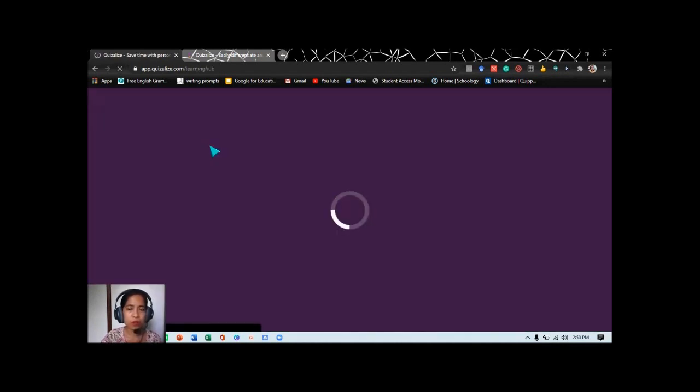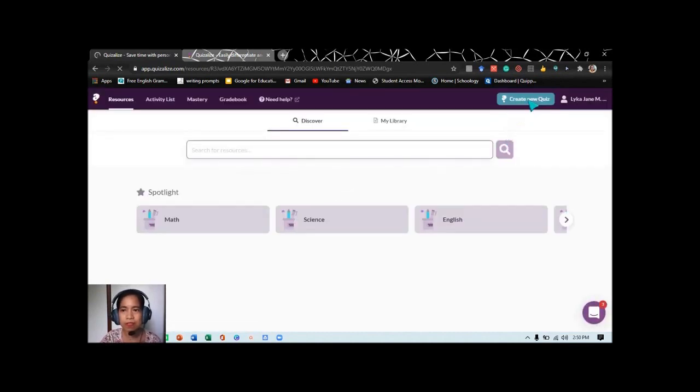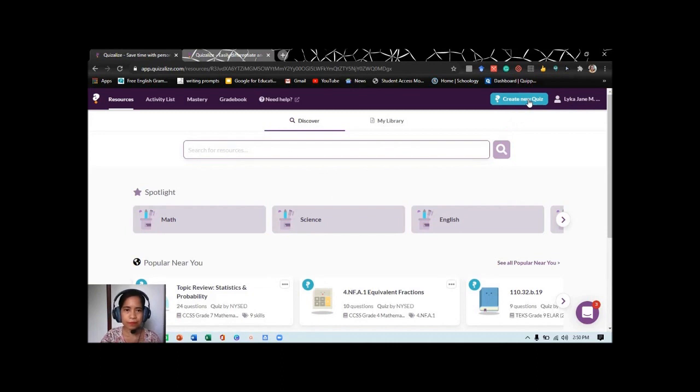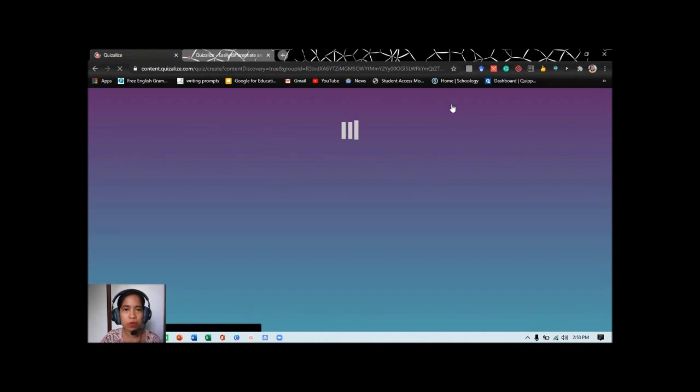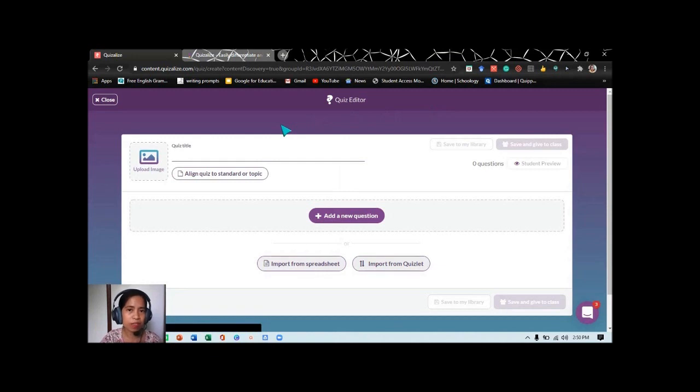Now let's proceed to creating a new quiz. Let's click this one. So that button, Create New Quiz, will lead you to the Quiz Editor. In your quiz editor, as you create your quiz or activity, you can upload an image relevant to the topic, provide your quiz title, and align your quiz to a standard or topic. You can also import quizzes or activities from a spreadsheet or import from Quizlet.